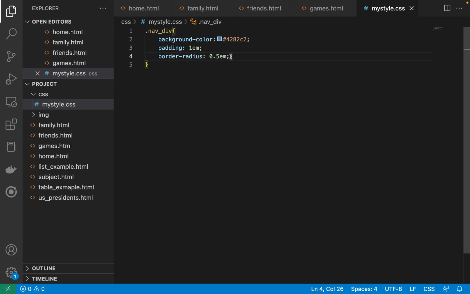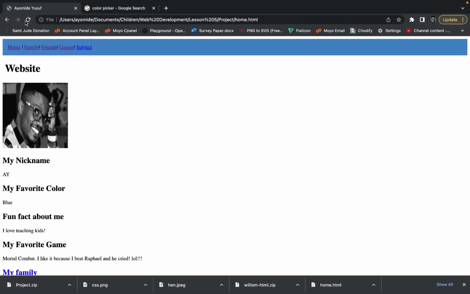Just note down what border radius is used for. You don't have to cram it, but if you can put it in your head, that's fine. But if not, yeah. So you see, it makes this thing look a little bit nice, right?